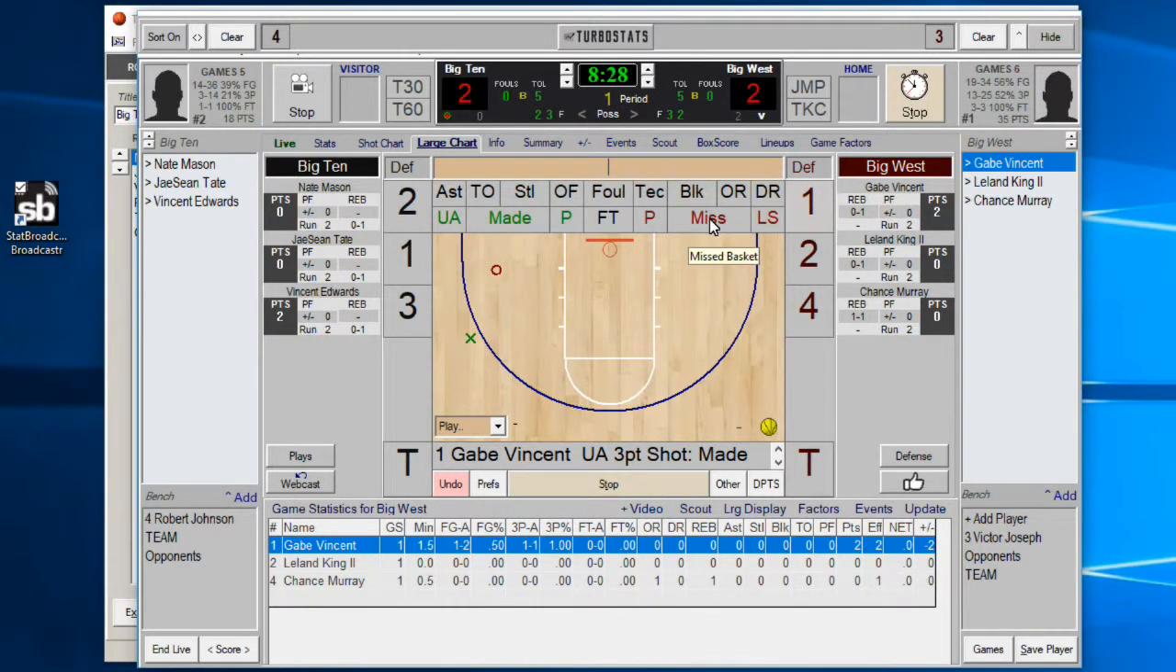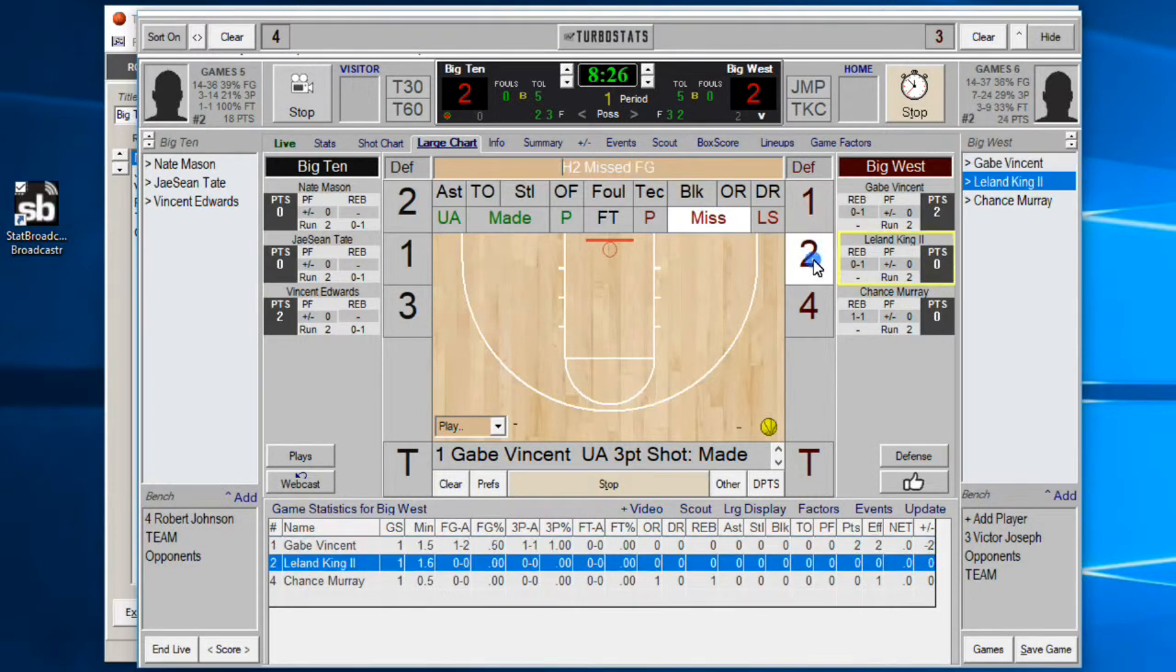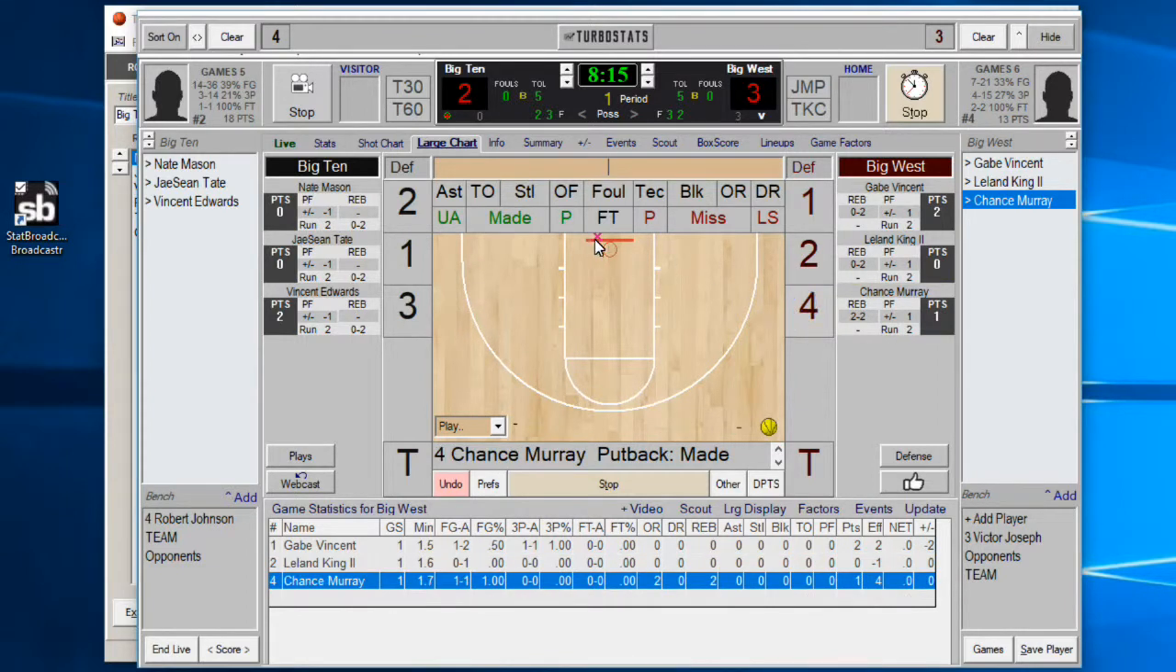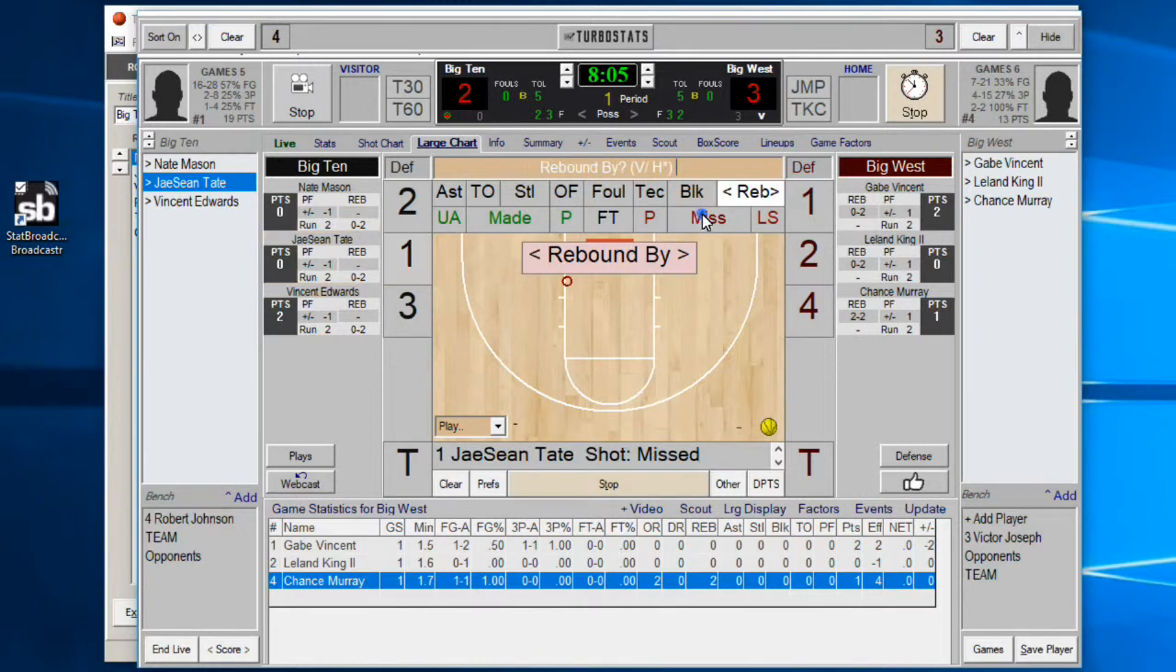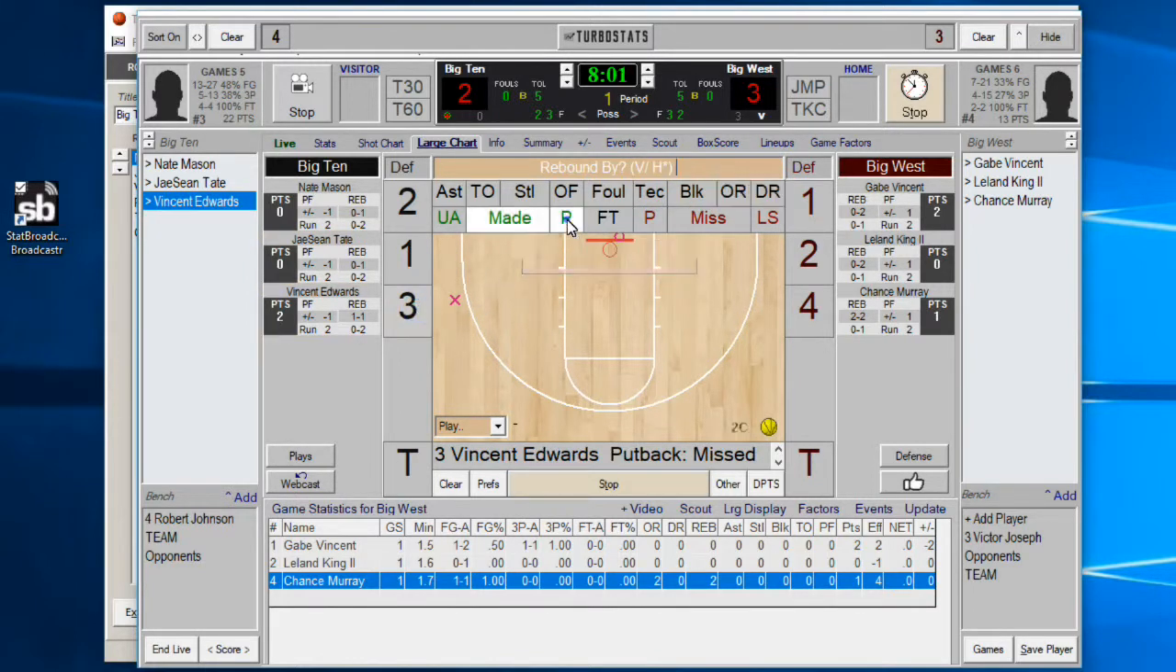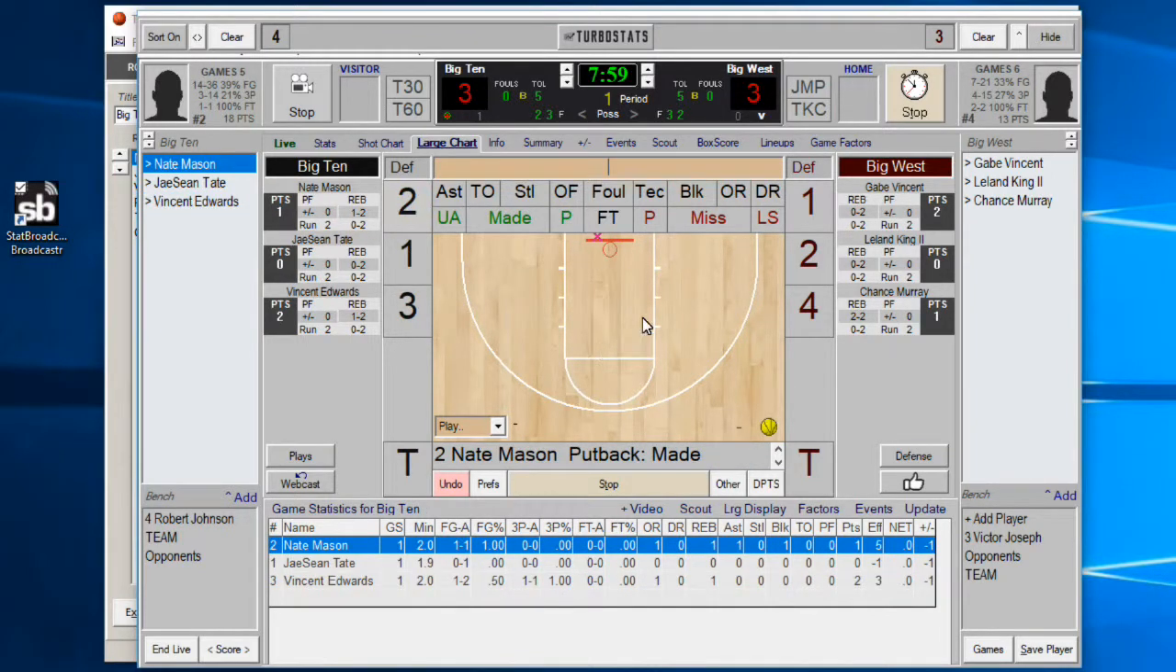So let me just enter a few events here. We got a missed shot from this location, and now if there's a putback, a rebound, and then another shot by the same player, I could just hit putback made. I hit the P and then the number, and it puts the putback behind the basket here for you. So it really speeds up your data entry for putbacks. So let's just say we got one, missed the shot, okay, and then there was a putback missed by 3, and then there was a putback made by 2. You see how quick that is instead of entering rebounds.